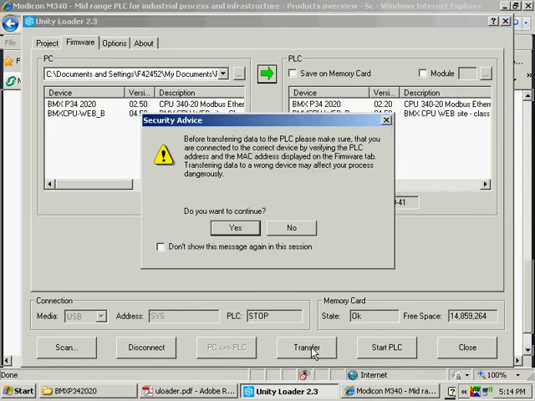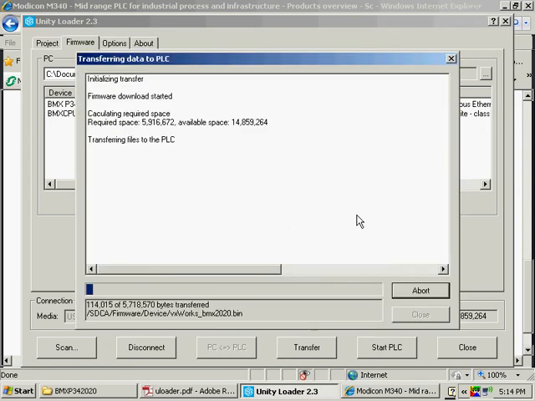Before transferring, please make sure that we're connecting the right PC. Also, you don't want your PC to go into hibernate mode, and you certainly do not want the PLC to lose its power. This is about a 2-minute process, and when we get done, I will be back.